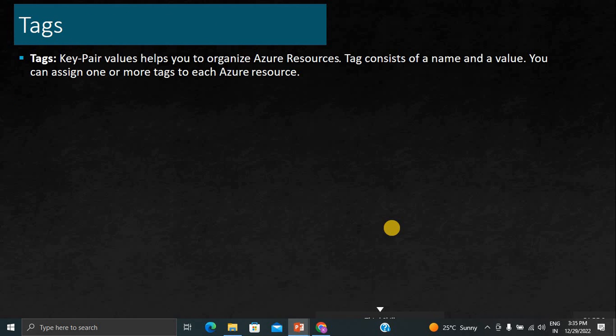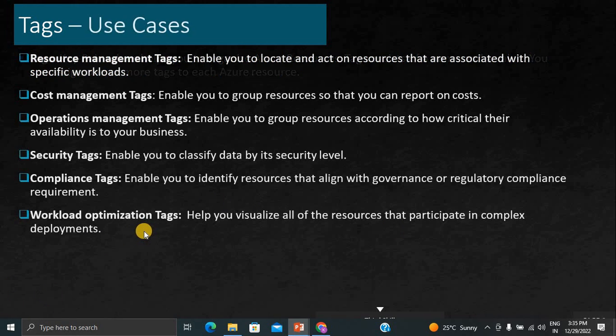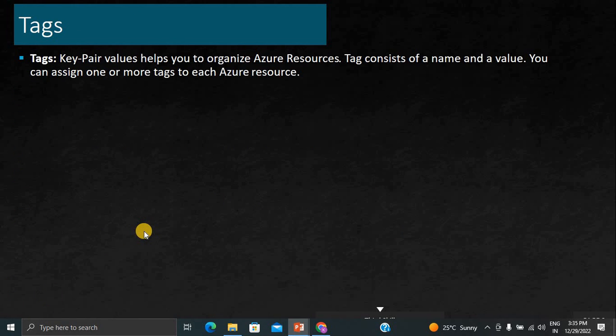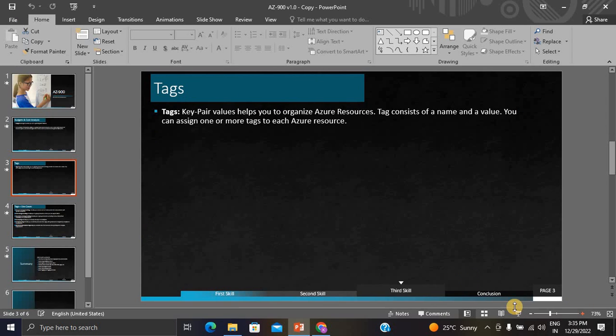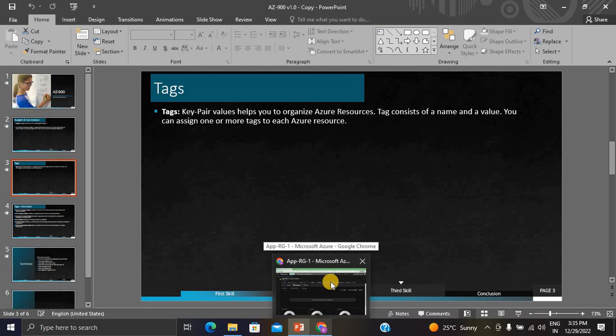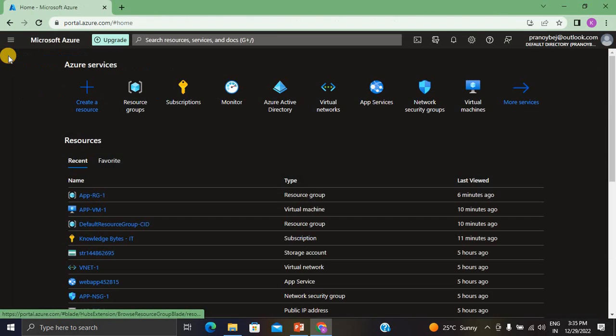Next topic, we have tags. Tags are nothing but key-value pairs that help you organize Azure resources. Each tag will have something called a name and a value. So let me show you how you create a tag on Azure resources.